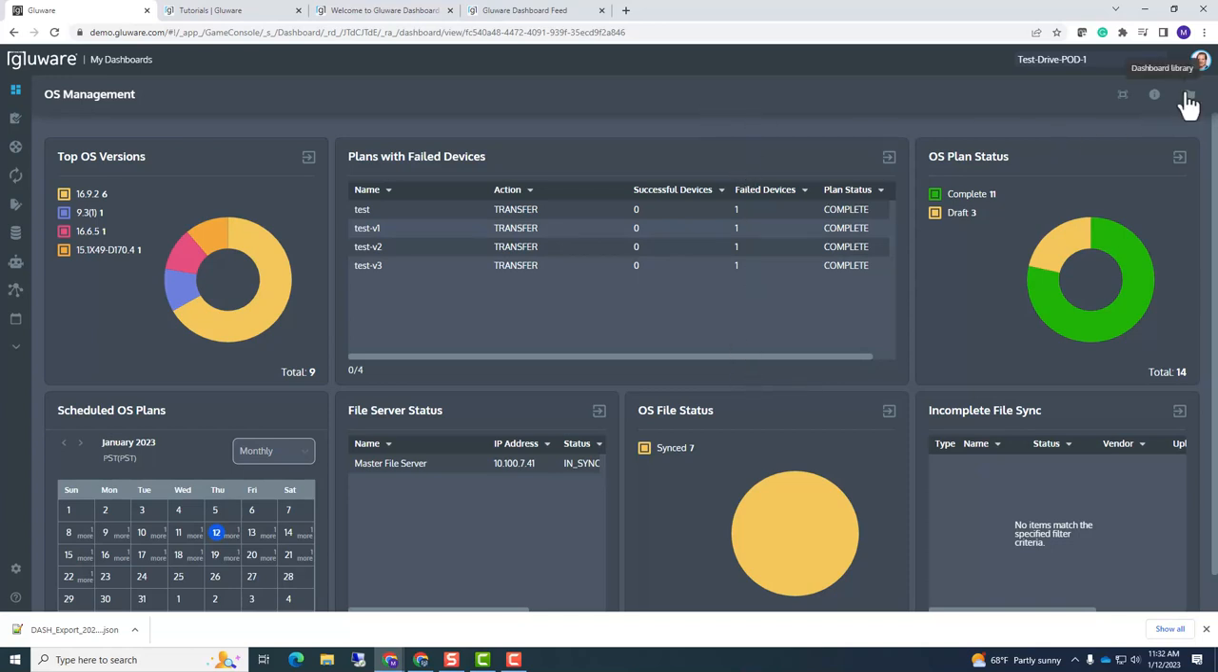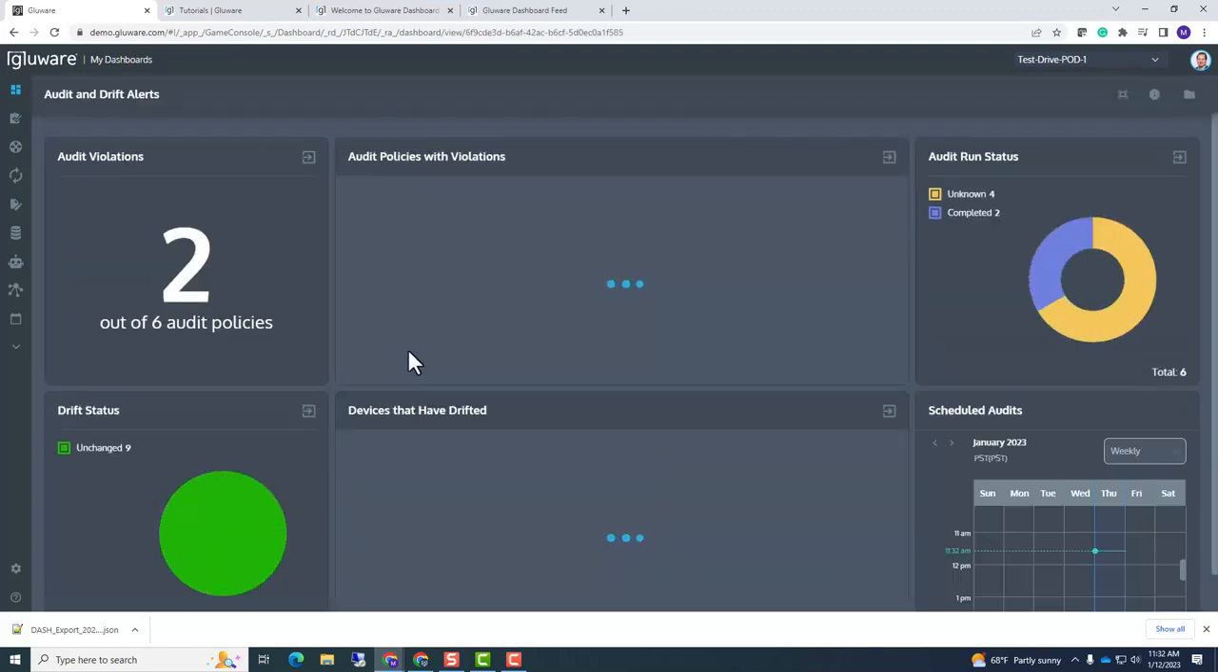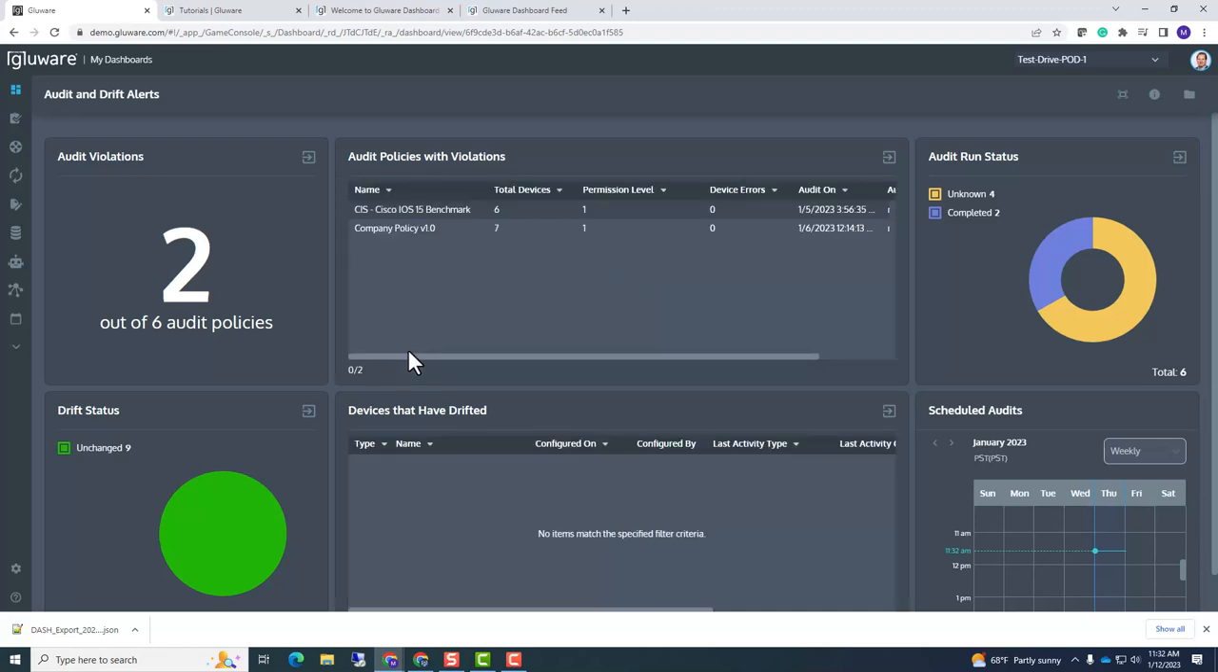So back to library here, we'll hit this last one here that's built around audit and drift. You might be noticing a pattern here where you have many of the same widgets repeated, but in some cases with different perspectives. So this is another count widget, but I'm counting my audits that had violations. So 2 out of my 6 audit policies had violations.